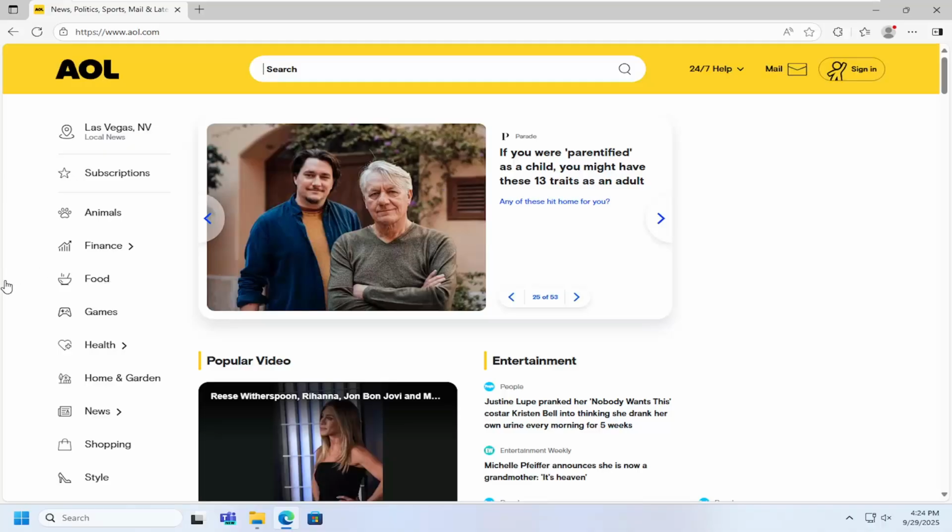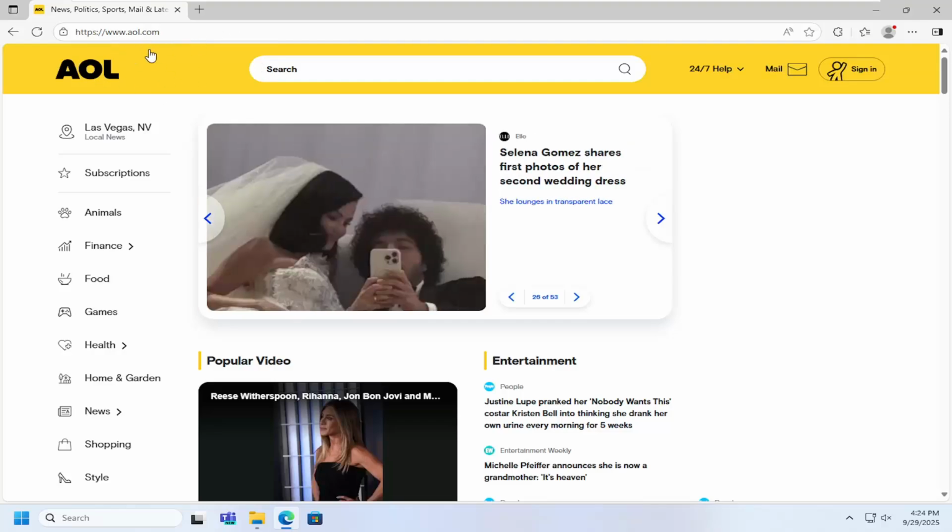So all you have to do is type in AOL.com up in the address bar of your web browser of choice, and then search for it. Again, AOL.com. And then once you've done that, you should be taken to the AOL homepage here. Select the sign in button up at the top right.